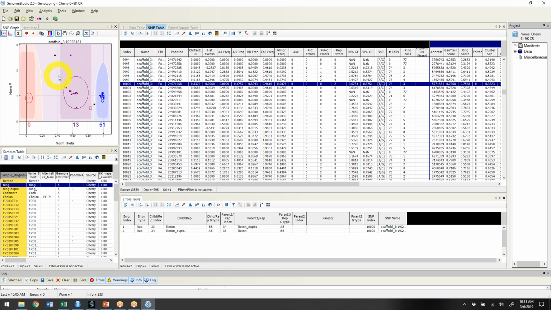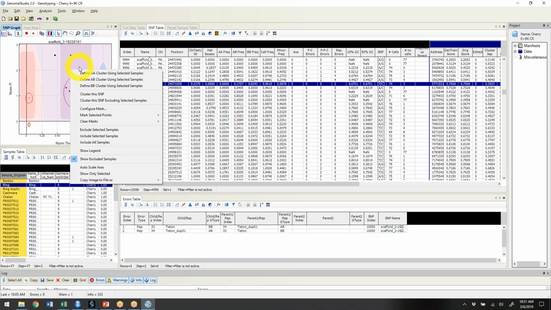You can also, other than copy, save this graph by right-clicking on it. Everything, I think, is right-clickable in GenomeStudio, and then say copy image to file as a bitmap or a JPEG or whichever format I want.